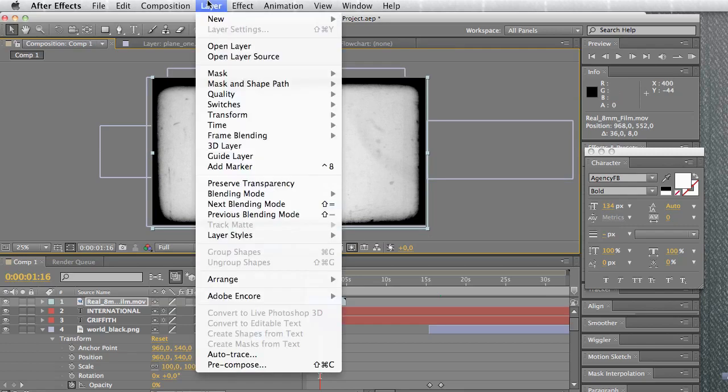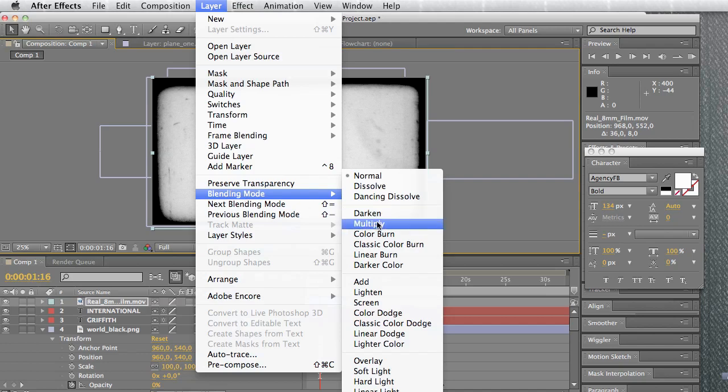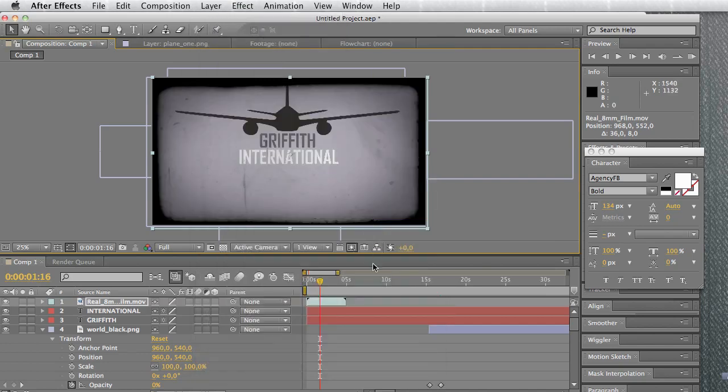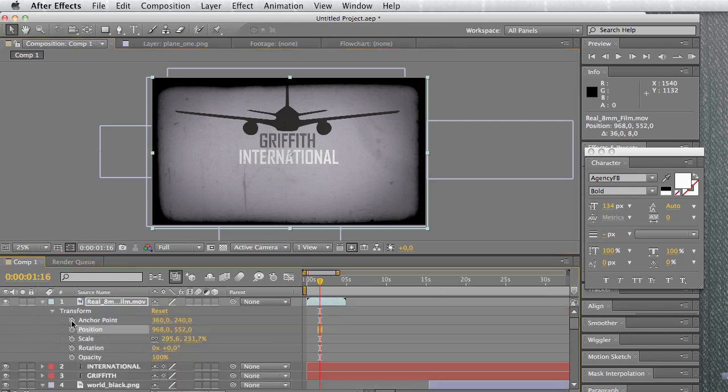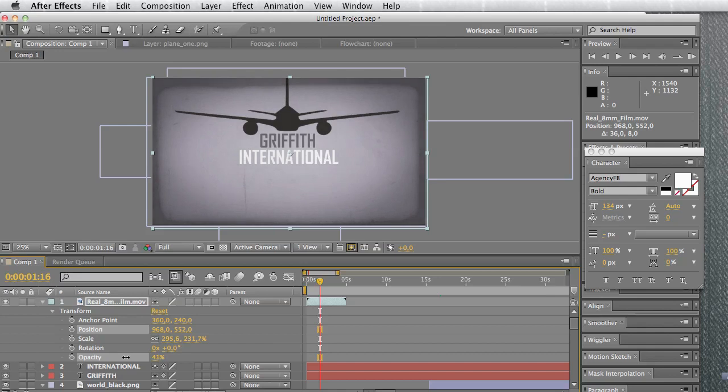Then I go Layer, and here I need to go to Blending Mode. And I go Multiply, and I think it's a bit too dark, so I'll go to the layer and I'll turn down the opacity of it. And since this movie clip is a little bit short, I need to go and copy that and drag that into the timeline where I want it to be.